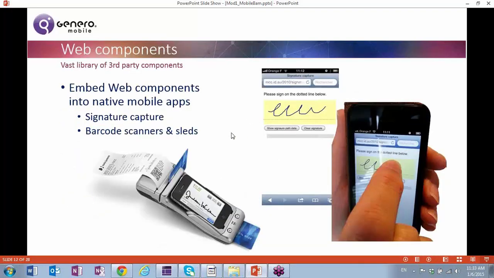I mentioned web components earlier. Web components do require some custom code, but it gives you access to a lot of third-party graphical components that do some really nice things. The Pool Doctors app that we'll be using for the next couple of weeks for lab exercises makes use of web components for 2 or 3 things. One of them is this signature capture that you see a screenshot of here on the screen.